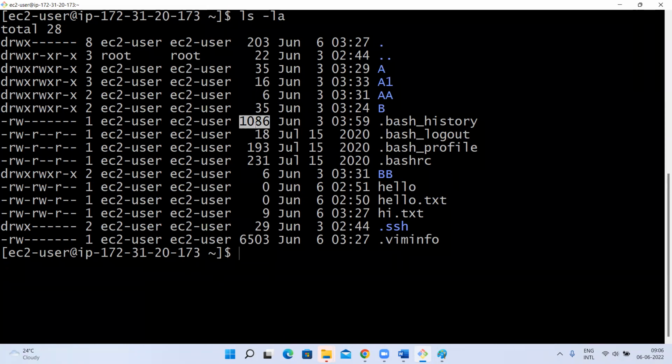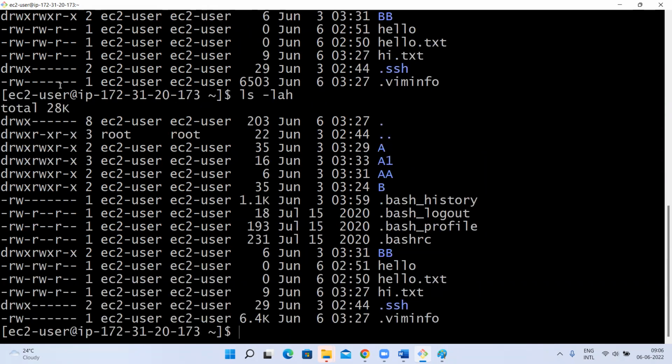This is the lower size. What is that? Those are KB, sir, KBs. This is the combination, a multiple of that. Okay, ls -lh. With h, it is showing 28 KB. This is 28 KB. This is KB only.